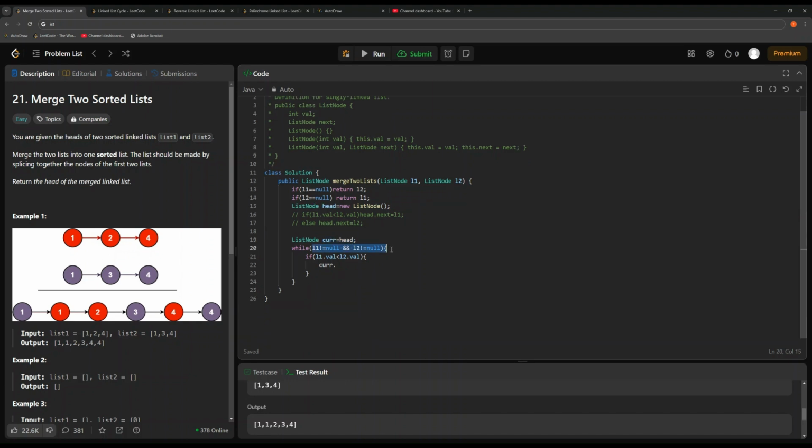And then let's start here. If L1's value is less than, then current's next is L1, else current's next is L2. So L1, L2, L1 is smaller, current's next is L1. Okay, L1 goes to its next.